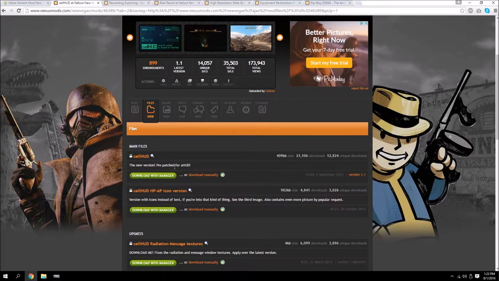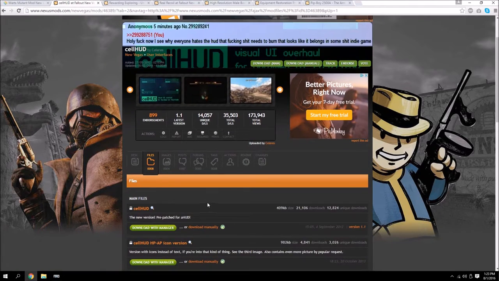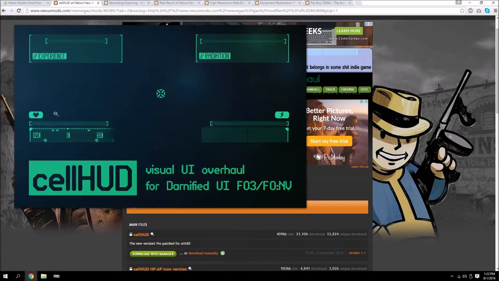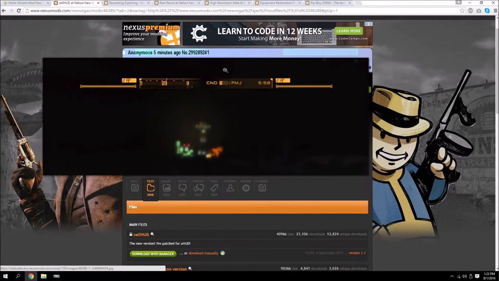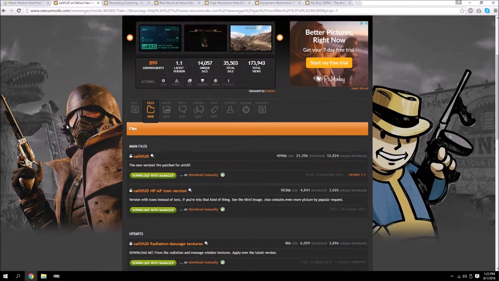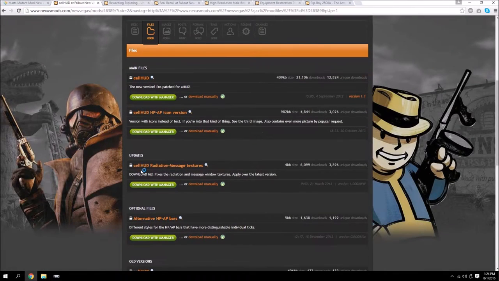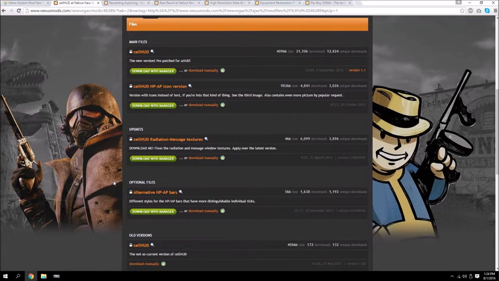There's two versions. The AP icon version, which makes a little heart and a little lightning bolt, as opposed to just spelling it out like AP HP. That's the version I'm going to be using, so I'm going to download that with Manager. And then there's an update. It fixes the radiation message window, so go ahead and download that as well.